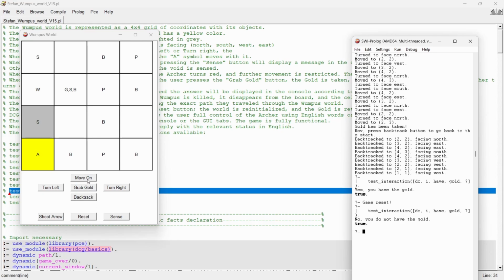Okay, I can represent shooting the arrow. So now we are aiming at the Wumpus. If I shoot the arrow, we get the message: arrow shot in the direction of north. Wumpus has been killed and Wumpus has been removed from the cell. Now if we move on, we are not penalized or killed.